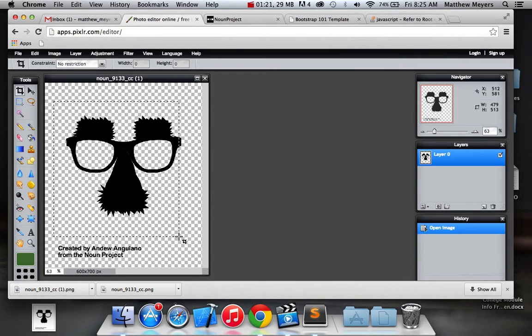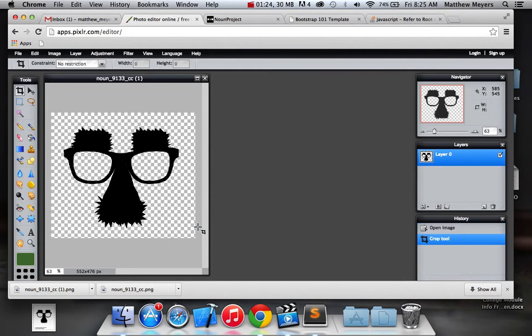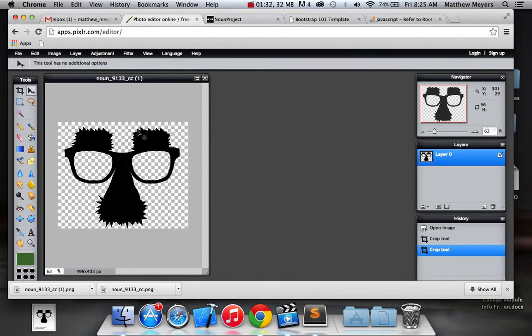Let's crop it. Goodbye. Very good. I think we need to crop a little bit more. Better. Now our move tool, which moves the image, we want to make sure it's nice and centered. That's pretty good. Okay. And then finally the paint bucket tool.